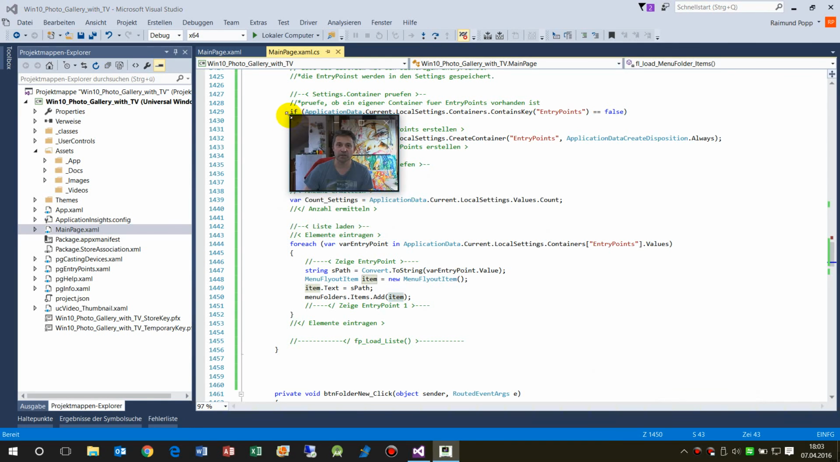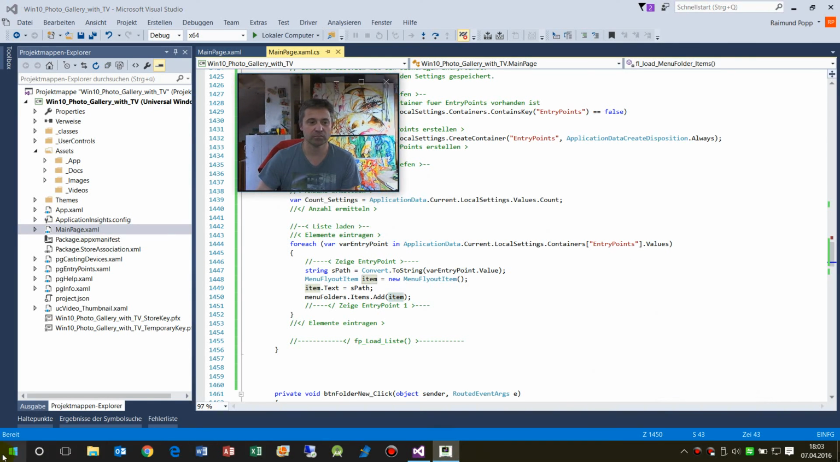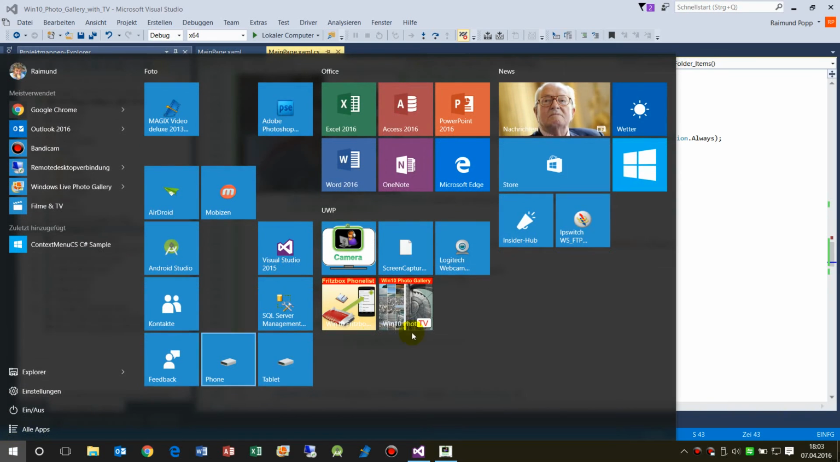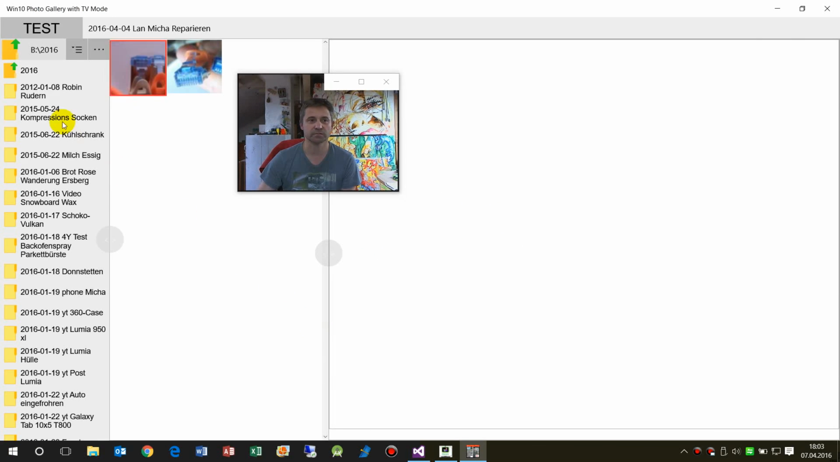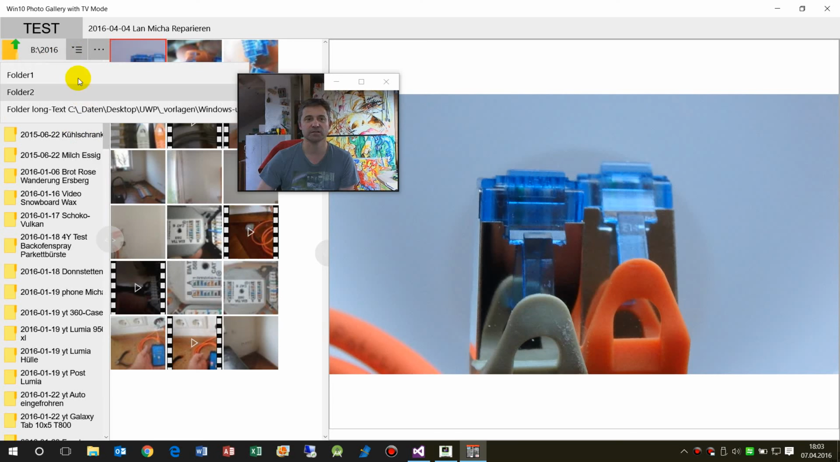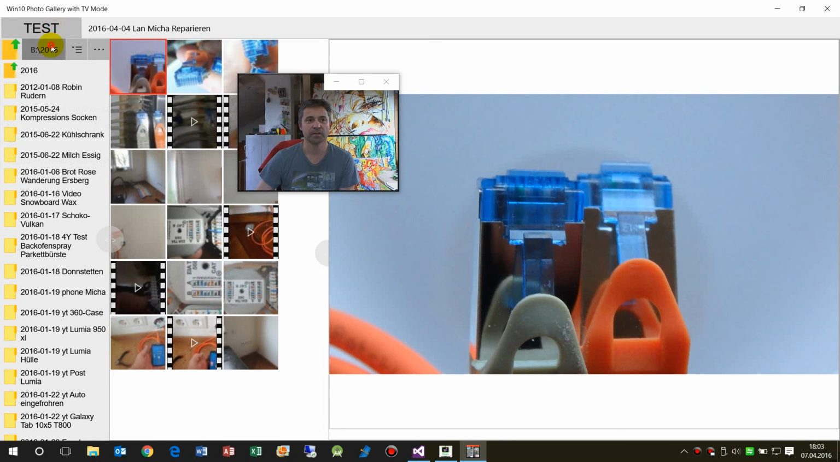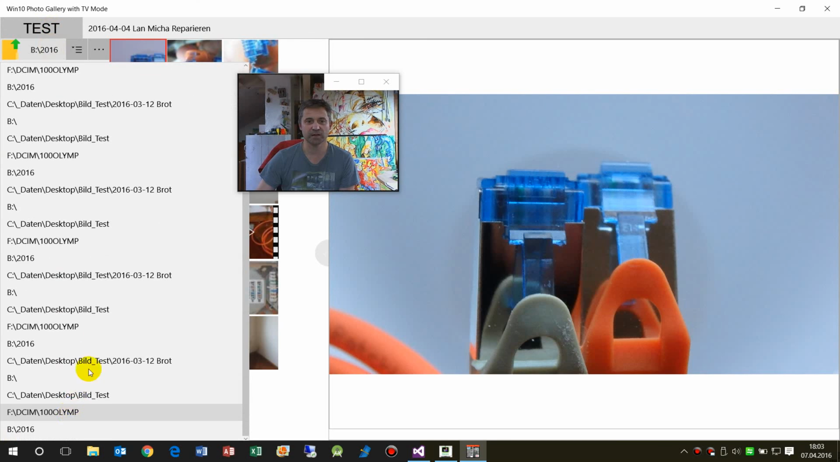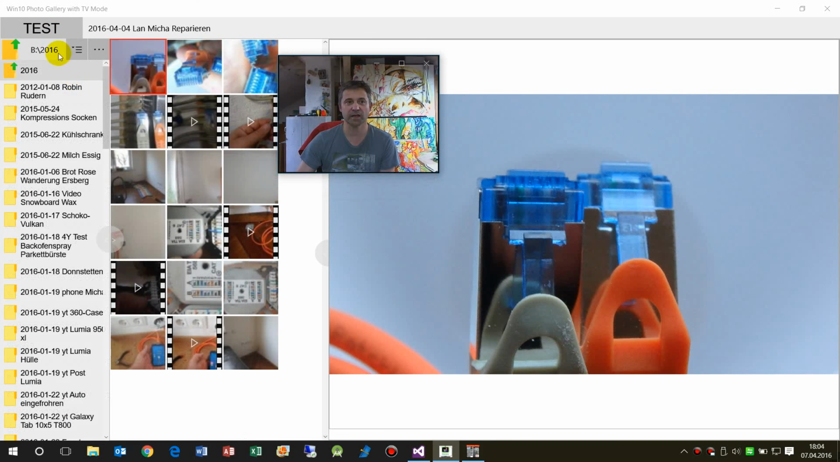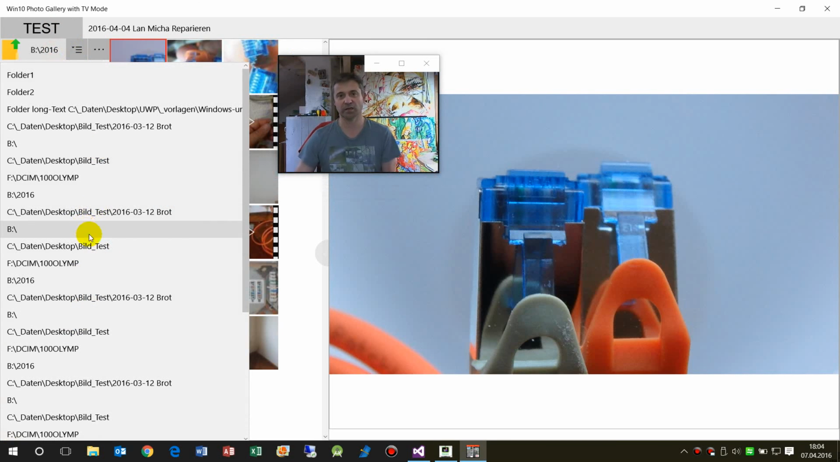I hope I could help you with this little demo. Now here it is, you see, adding some more elements. As you see, it runs quite well, and I hope I could show you a good idea of programming a new drop-down list dynamically in the Universal Windows Platform.